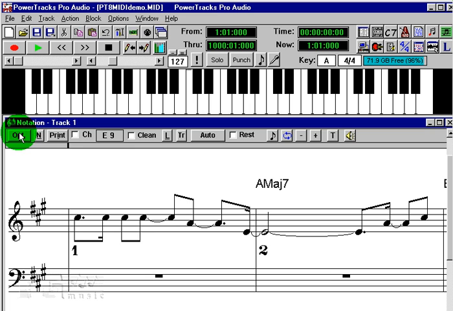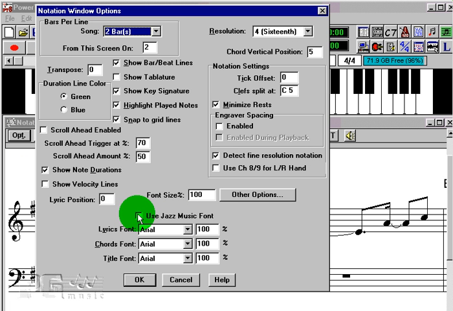In the notation options, choose the Jazz Music font to give the on-screen display and your printed charts the handwritten look of a jazz lead sheet. Select alternate fonts for the lyrics.